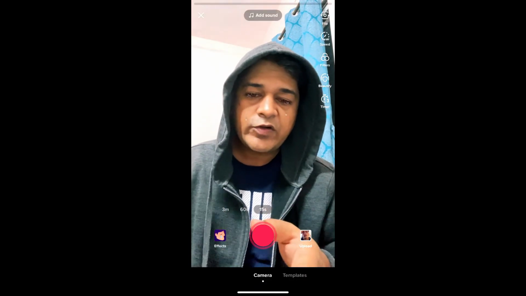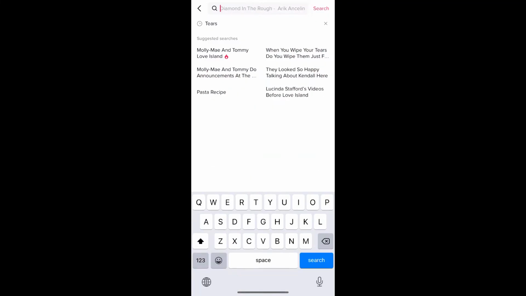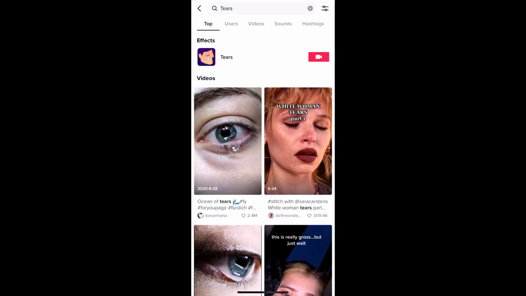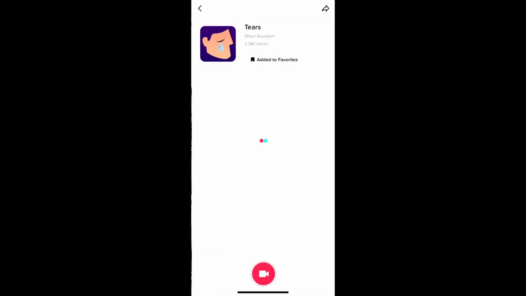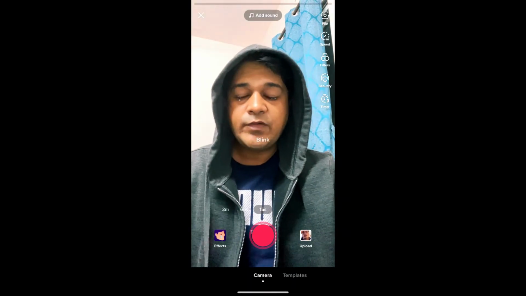Okay, and suppose you are not getting the effect from the effects gallery, then what you can do, go to discover and search for tears. On the top row you will see the effect icon. Just tap there and you will be directed to the effect page. Now from here you can add it to your favorites, and at the bottom of the page you will see the record button. You can tap there to use this filter likewise.